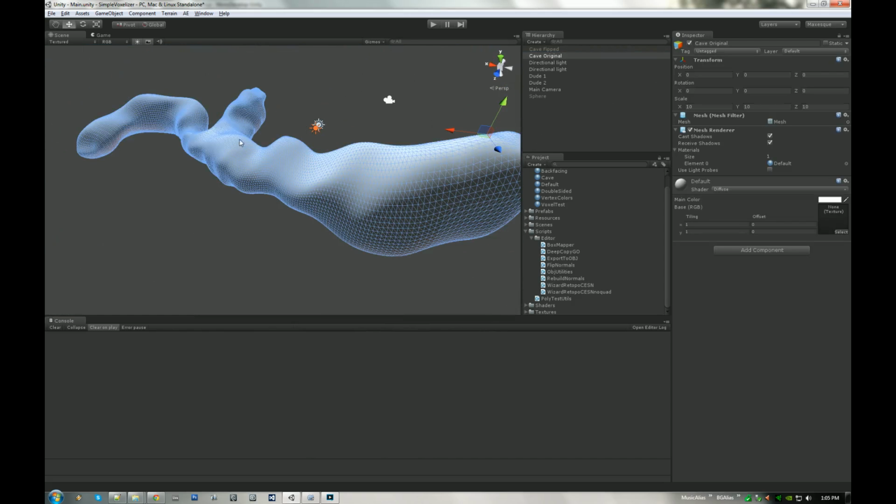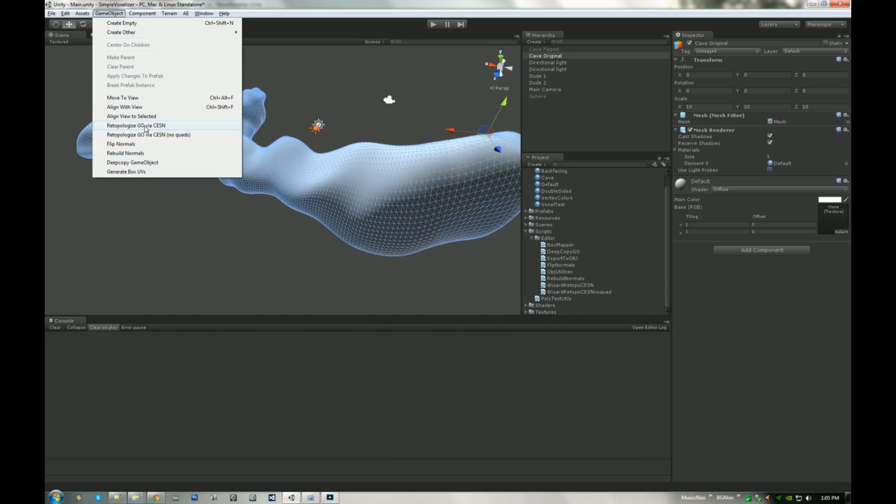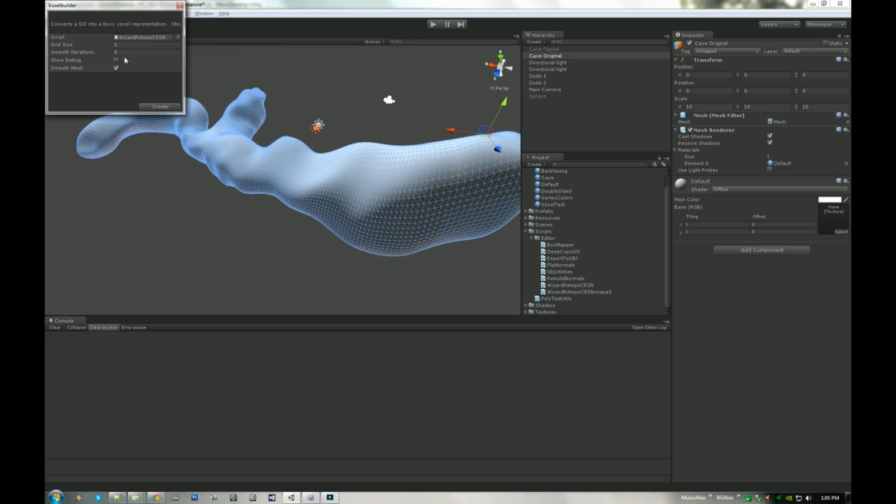giant turd looking one on, and go to Game Object, Retopologize Game Object via constrained elastic surface nets. Oh boy. Well, surface nets actually. All right. When I started developing this, the grid size was set pretty low because meshes themselves are pretty small. This thing is quite large, so I'm using a grid size of 6. But otherwise, it's the defaults, and create.